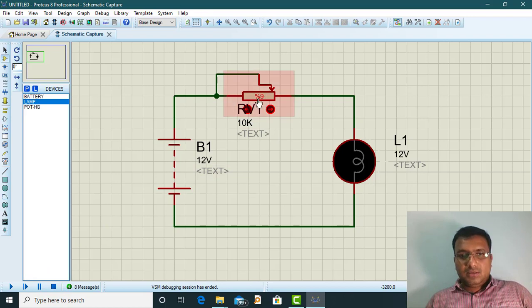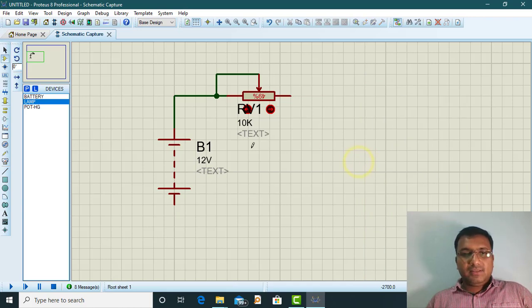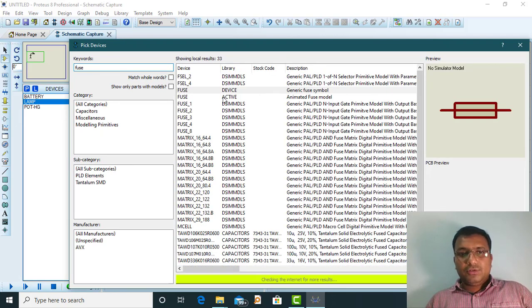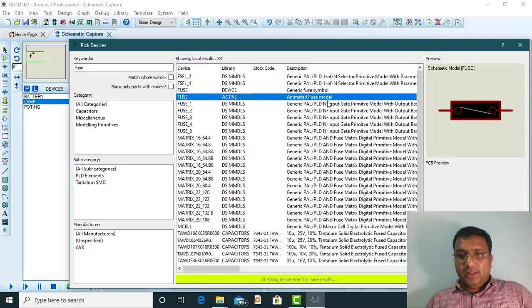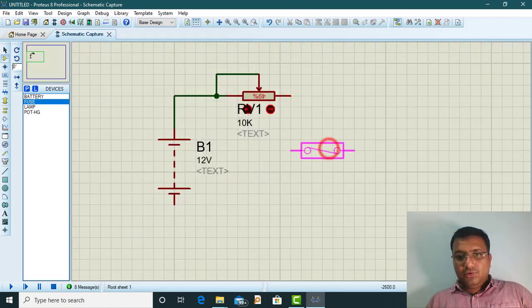Also, instead of a light, you can test a fuse as well, to see how the fuse blows off due to heavy current passing through that particular line. So for that I will remove this. How to remove it? For that, double right click on the device, and that device will be removed. So I will go to parts and type FUSE. Once you type fuse, we'll have an animated live fuse model. So select this active animated fuse model.